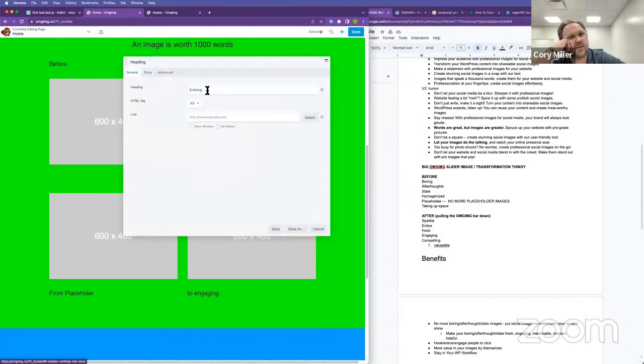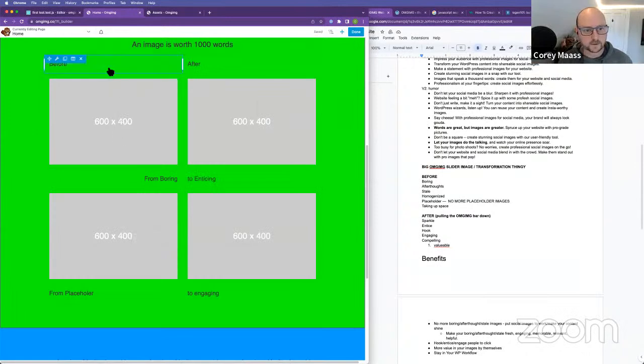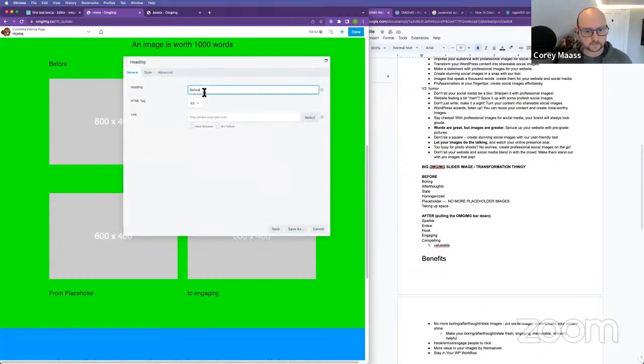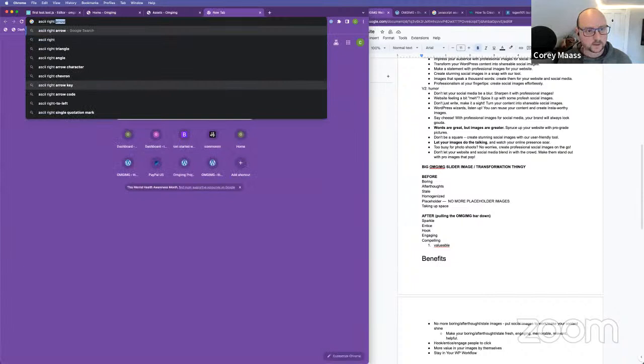Yeah. I know my text is wrong, but. Oops. What's the right arrow?